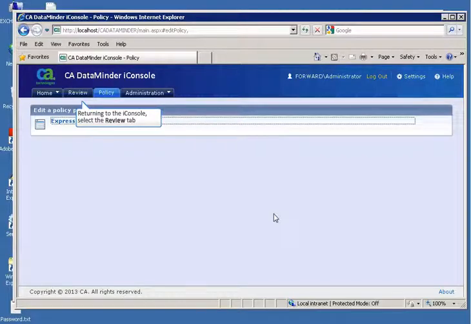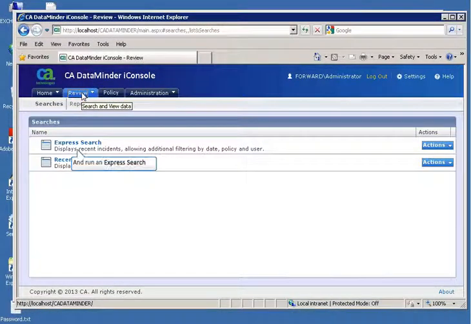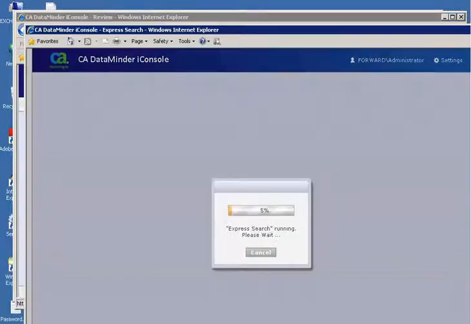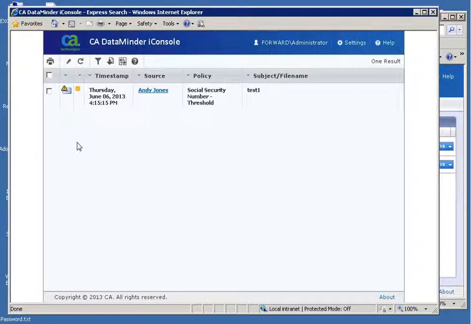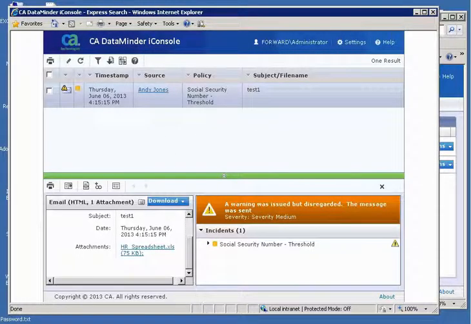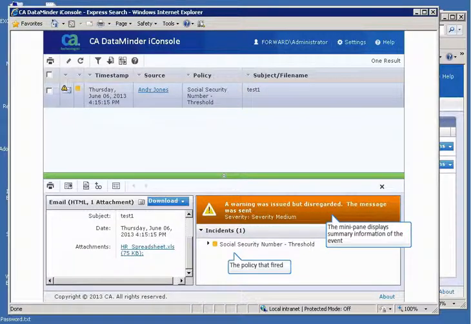Now let's return to the iConsole and open the Review tab. Here we can run an express search to see recent incidents. When the search results are displayed, we can see that the incident has been captured. Click on a blank area of the incident to open the mini pane. The mini pane displays summary information such as the action the user took and the policy triggered.